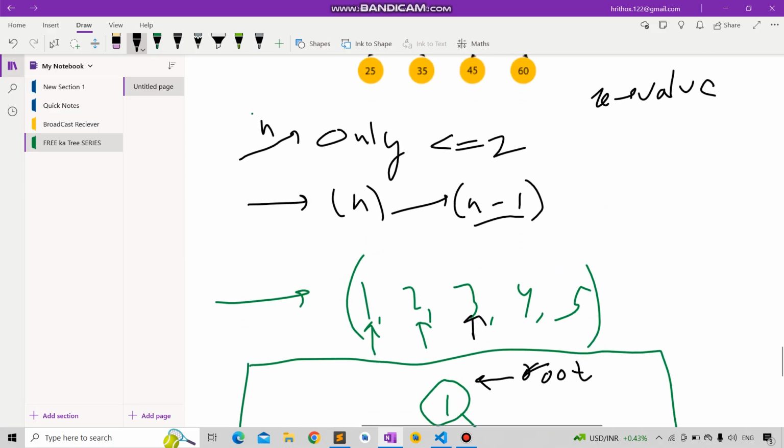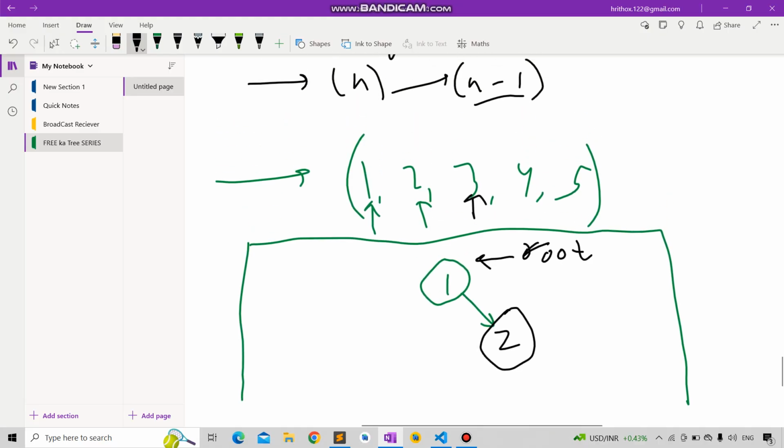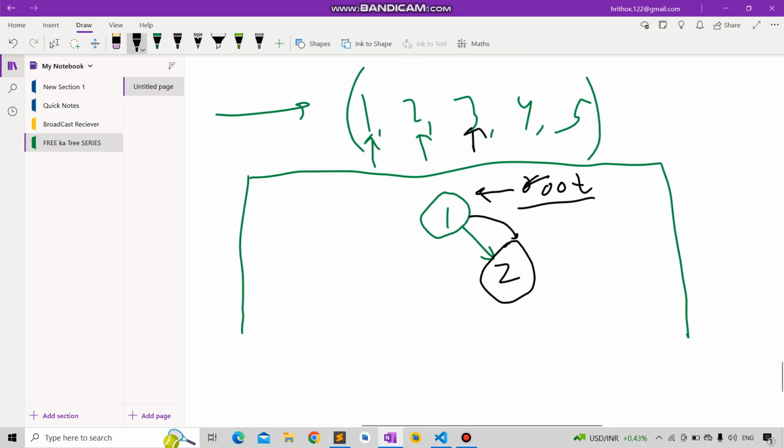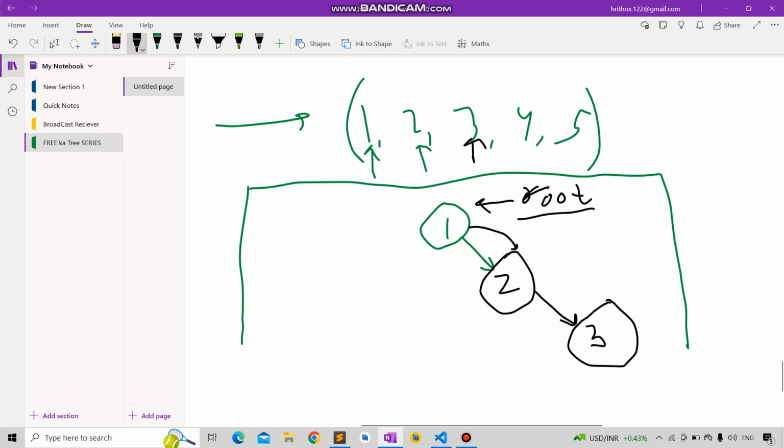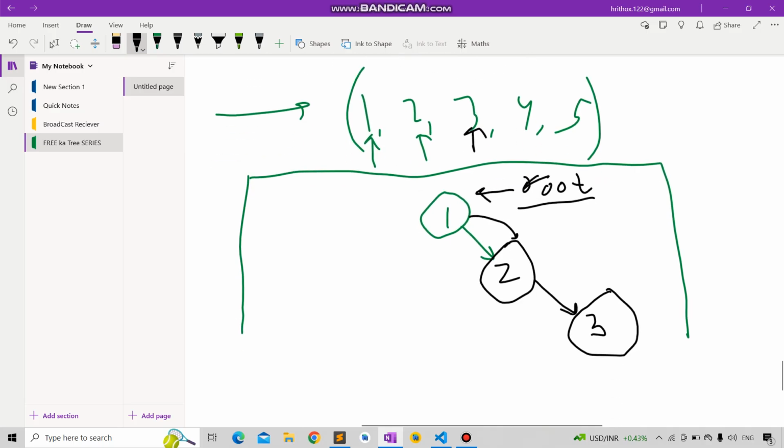Then we start from the root. Is 1 less than 3? Yes, so we go to the right. Is 2 less than 3? Yes, so we go to the right, and the right doesn't contain anything. So we put a node 3 here. Then we revert back and return our root from here. It is similar to backtracking.